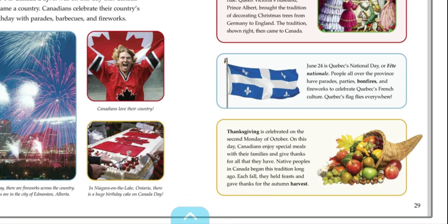Thanksgiving is celebrated on the second Monday of October. On this day, Canadians enjoy special meals with their families and give thanks for all they have. Native peoples in Canada began this tradition long ago. Each fall they held feasts and gave thanks for the autumn harvest.